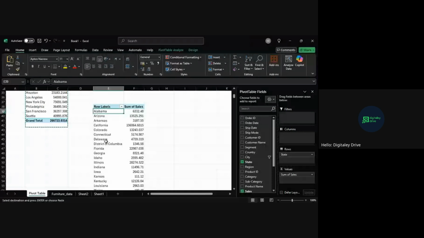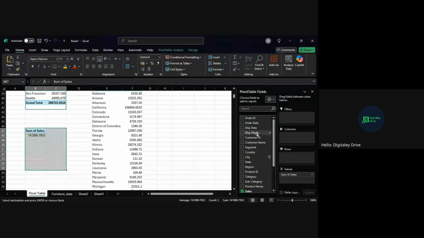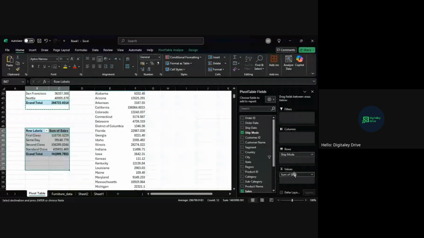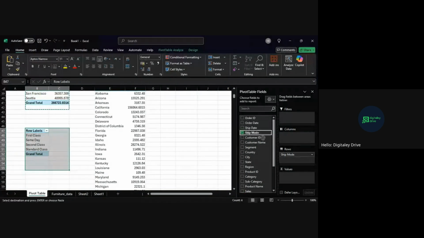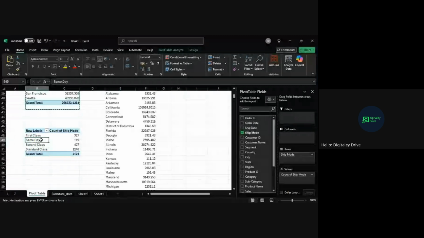Maybe we should do something like maybe a pie chart. So I want to do distribution by ship mode. So instead of sales, let's do ship mode, like how many percentage. Okay, great. So we have different types of shipping mode. We have first class, same day, second class, standard.